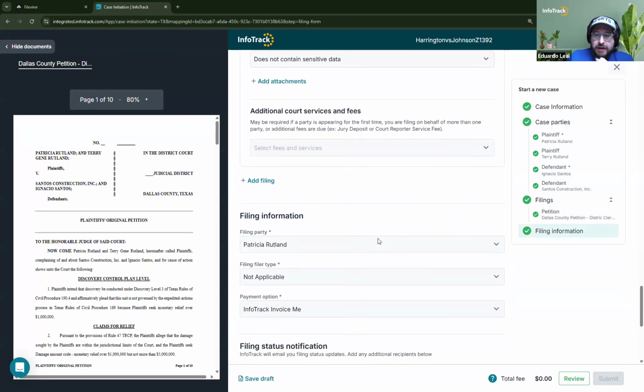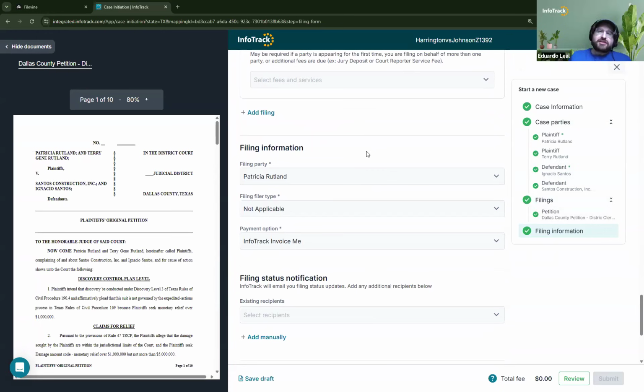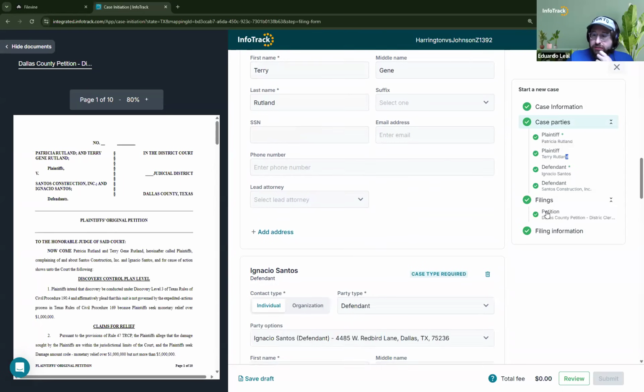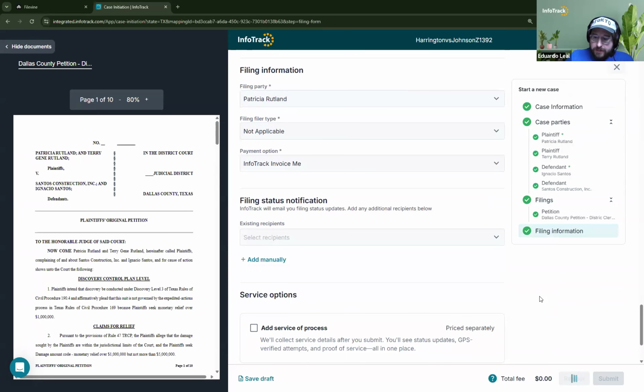Here's the lead document. And so if there's things that I want to review, is the security level correct? Is all this information correct? It saves all this time for me having to go and fill every single one of these fields by pre-filling it for me. So my task becomes a review process. Hey, is all this information correct? Did the address under Terry get set correctly? So once I'm done reviewing everything, I can click on review.